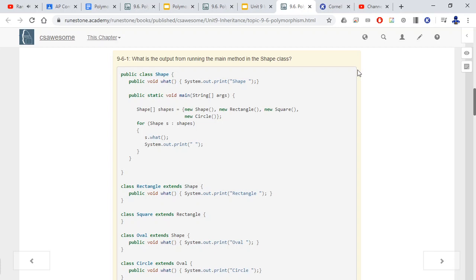All right, let's look at this first one here. 961. It says, what is the output from running the main method? Oh my gosh, what is this? Last night's homework? Am I right?